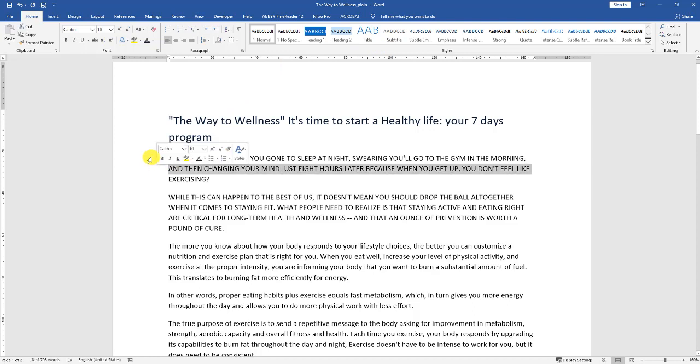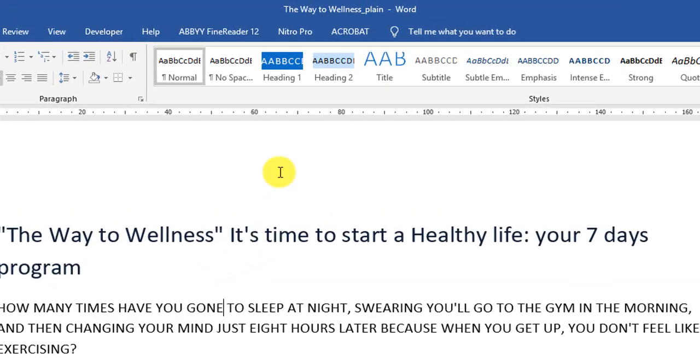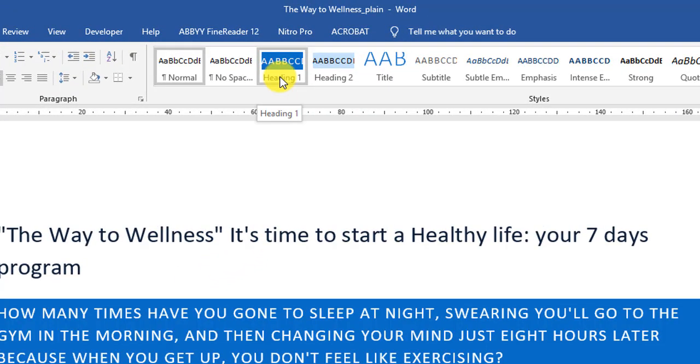Let's go to "How many times have we gone to sleep at night." Click in the left hand margin. Now you can select an entire paragraph like this and apply a style, or you can simply click anywhere in the paragraph. The styles are automatically applied to the entire paragraph, which is defined by the beginning and end, a hard return that takes us to the next line. So go ahead and just click anywhere in there and let's go up to the Heading 1. You can see what that looks like.